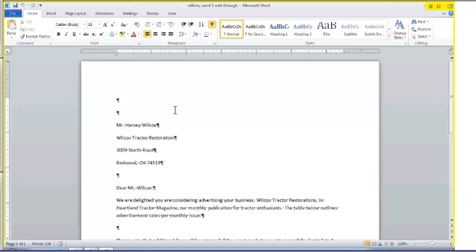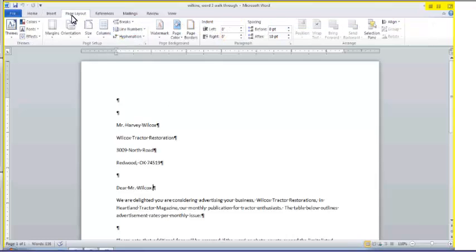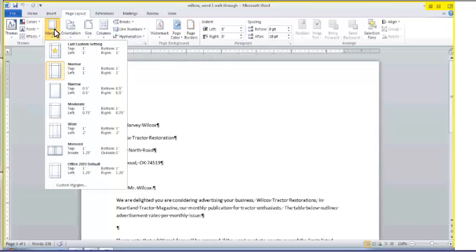Okay, what we're going to start with is we're going to go ahead and go up to our page layout, and let's click on our margins in our page setup group. Our margins are set at 1 inch all the way around. We're going to change those to the moderate setting, which is going to be 1 inch on the top and the bottom and 0.75 inches on the side. So go ahead and click on that.